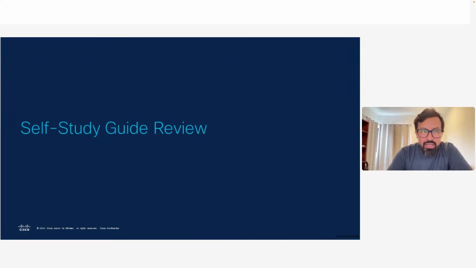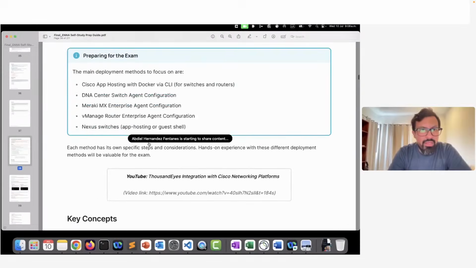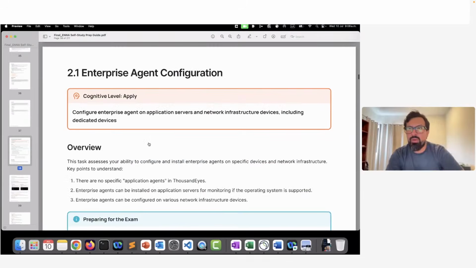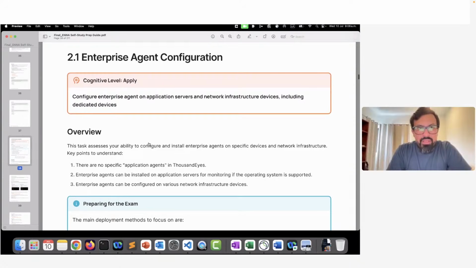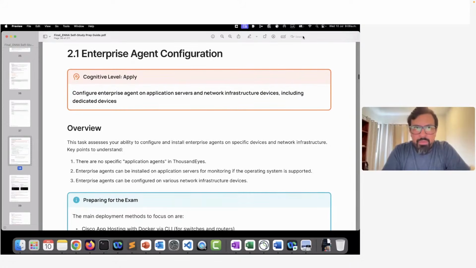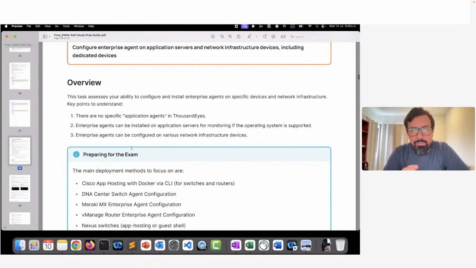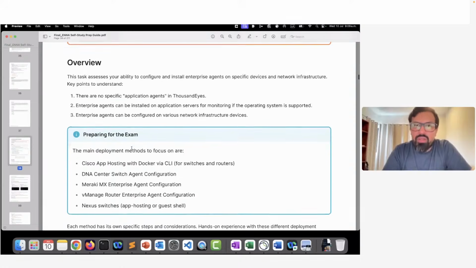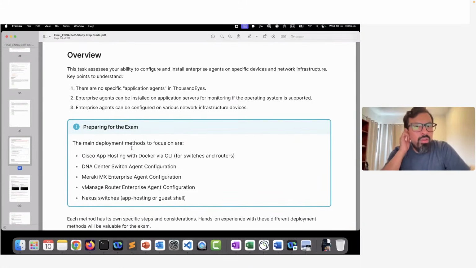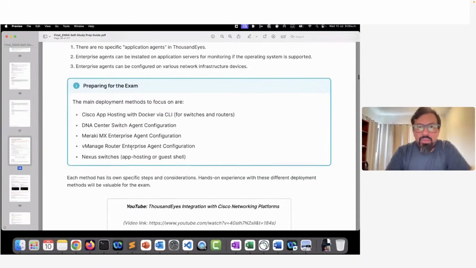All right, so now let's carry on with the review. I'm going to share my screen here, and we're going to start quickly reviewing the contents of domain 2 from the study guide. So here we have 2.1. I mentioned that this is specific to deploying enterprise agents on Cisco switches and routers hardware. So you have a few options to do that.